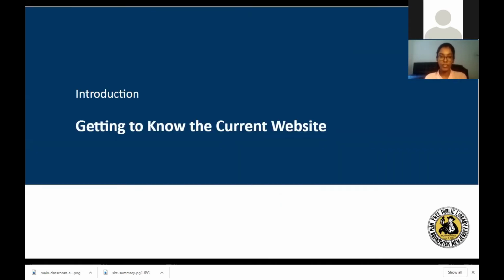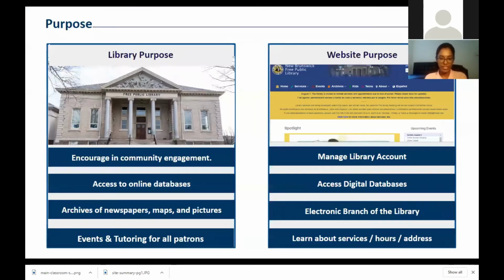First, let's get to know the current website and the library itself. The library primarily encourages community engagement and it conducts all kinds of events and offers tutoring options for patrons. They provide access to online databases and have archives of newspapers, maps, and pictures of New Brunswick. It is a walking library and it is located at the center of the town.